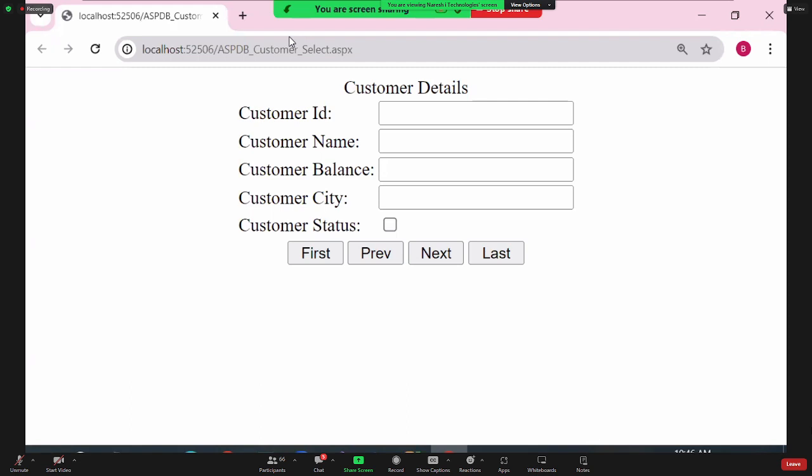Not about forward. Two problems are there. One is only forward: you can go to the next record only. You cannot go to previous records. That is the first drawback. Second drawback: data reader is connection oriented.